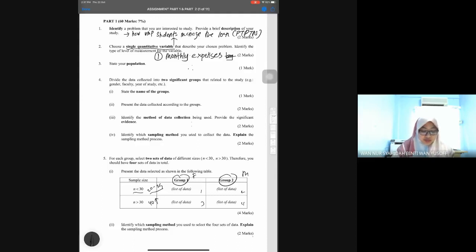Okay, so state your population. I need to know what your population is. Divide the data collected into two significant groups. The group here can be anything that reflects your study, that's significant to your study. You can divide your data by gender, the simple one, male and female. Or you can divide by faculty. Or you can divide by year. For the monthly expenses, we can see the difference when we divide by year: year 1, year 2, year 3, for example.